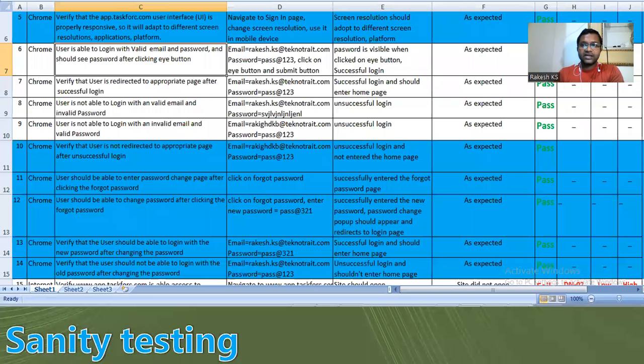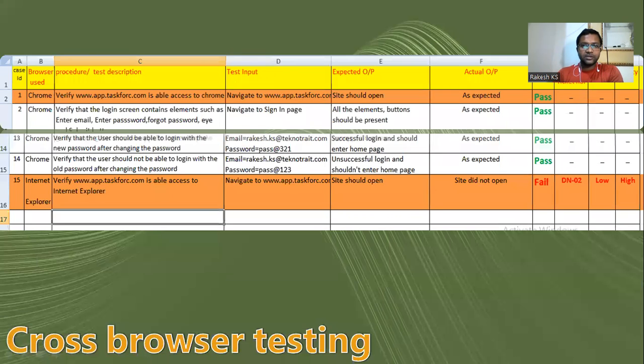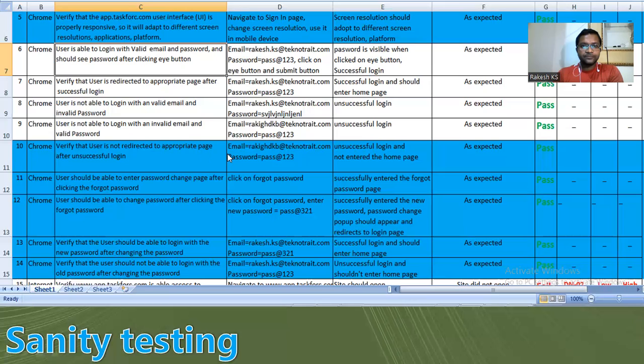Next one is sanity testing. Sanity testing is the testing where we test specific functionalities on the already tested build. Here in sanity testing, we test the particular functionality which is already tested by smoke testing. Once it is done by smoke testing, we check with sanity testing for particular fields, like whether the page is working with different logins. If we enter a different login code, a wrong password or a wrong email address, whether it works or not. All these things we use in sanity testing.